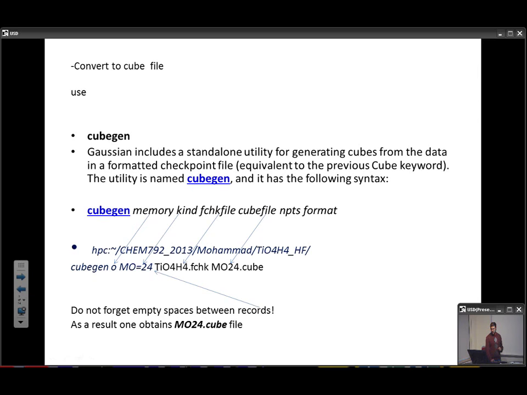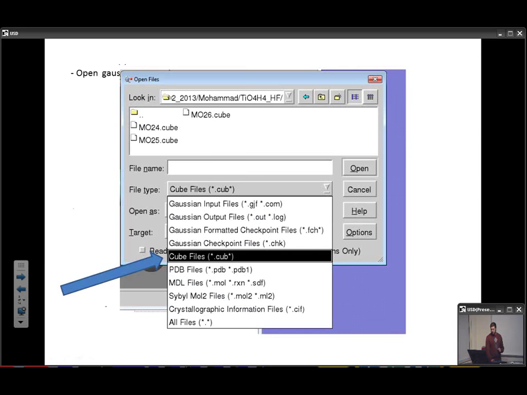Also, you should take care of the empty spaces between the records, like CubeGen, space, and then space, mo. These are important spaces. Once you have the cube file, you're actually already done. Then all you want to do is just open the file.